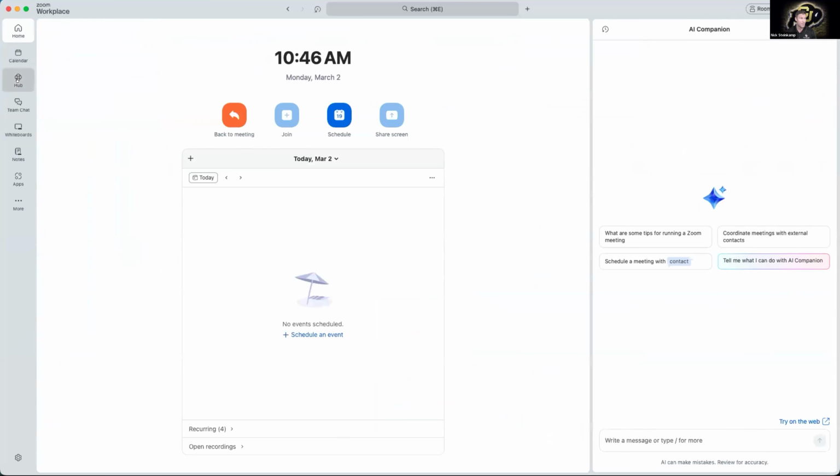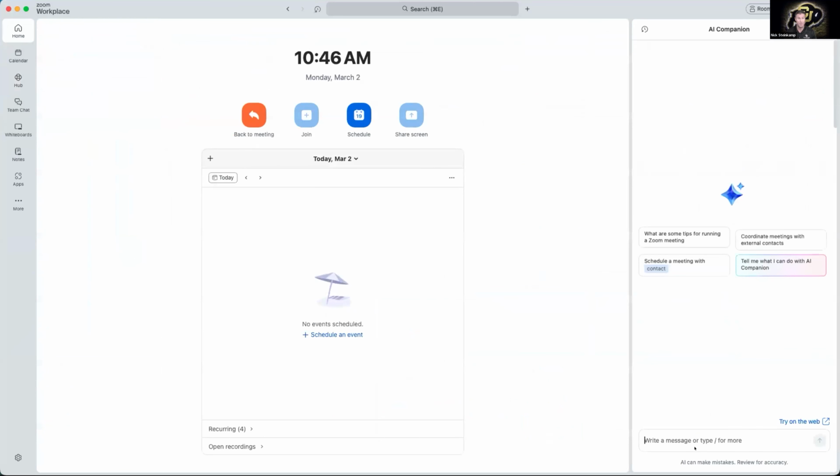It's just, you can go to Hub or your AI down here and ask it any of those same questions we were just asking through the web.